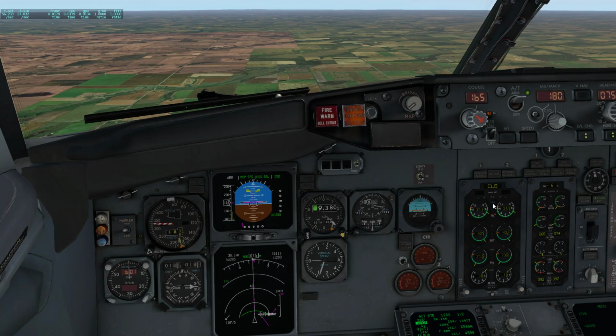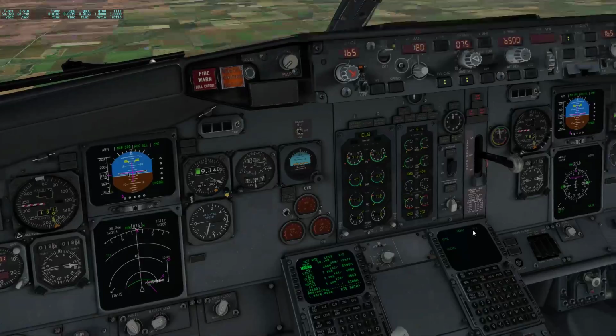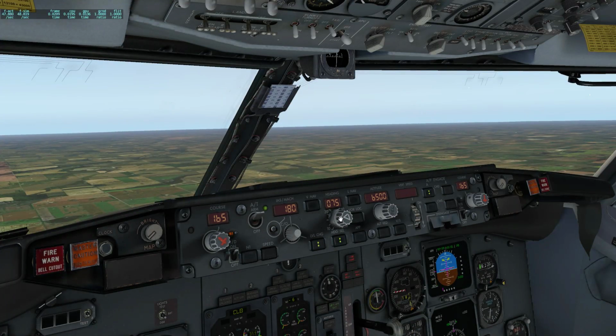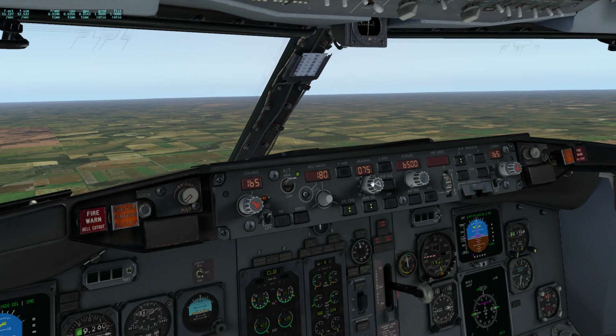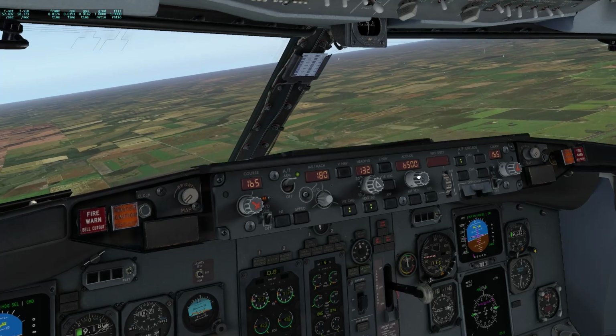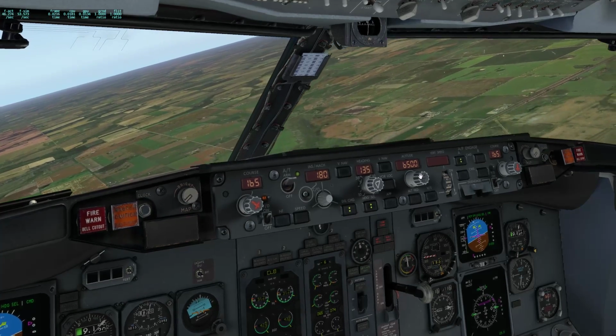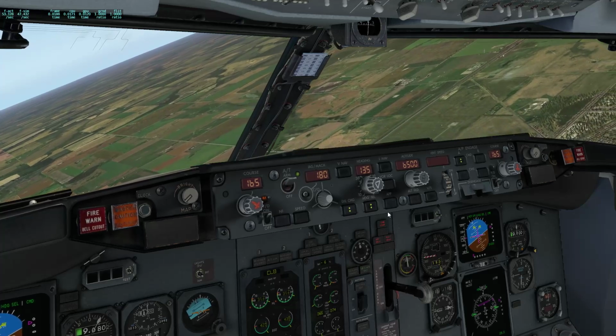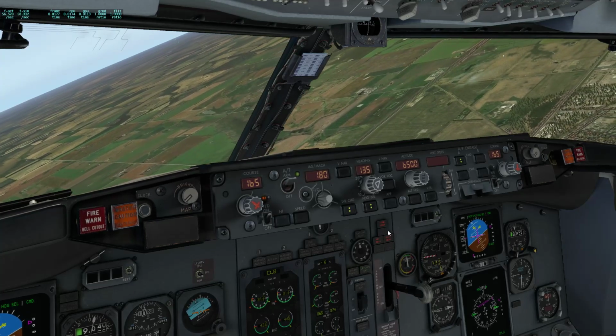We're at 180. Southwest 133 cleared for ILS to runway 17 left, fly heading 135 to intercept final. Heading 135, Southwest 133.